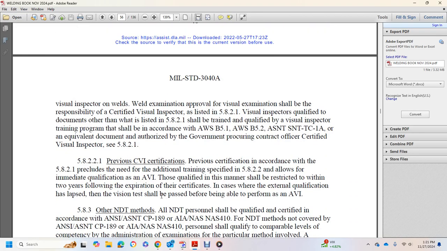Previous certified visual inspector certification is according to F8 with 5821. Previously, the need for additional training specified in 5822 allows the qualification of the authorized visual inspector in a restricted manner within 2 years following the expiration of the certificate. In this case, the external qualification with the vision test shall be passed to be able to perform an authorized visual inspection.